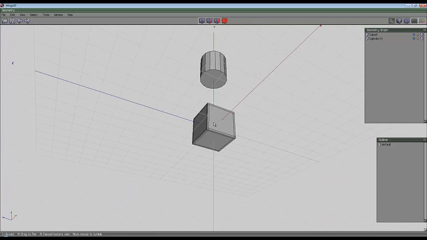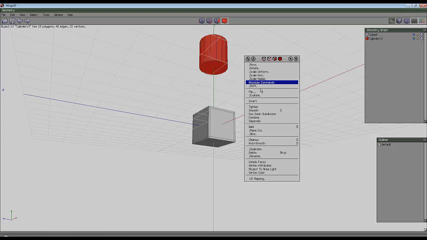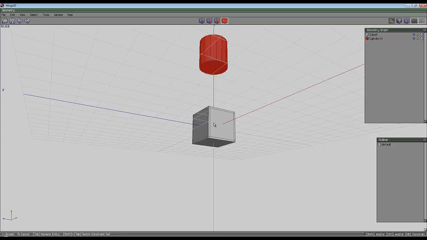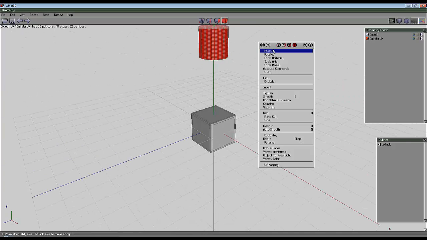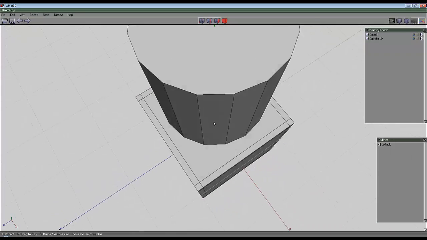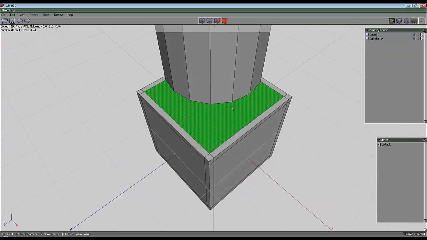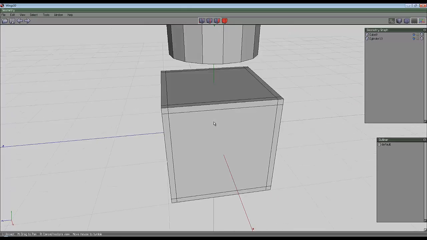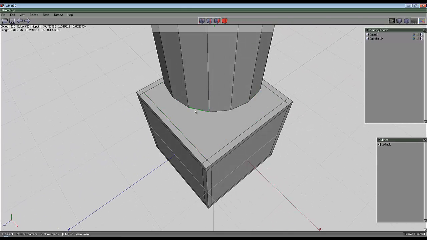So let's see. We've got our cylinder here, and I'll just scale it again. So I'll scale uniform, what did I do last time, 80%? Yeah, I think so. And move it a bit closer to my cube. If I want to bridge this face to that face, I would need the same number of edges.